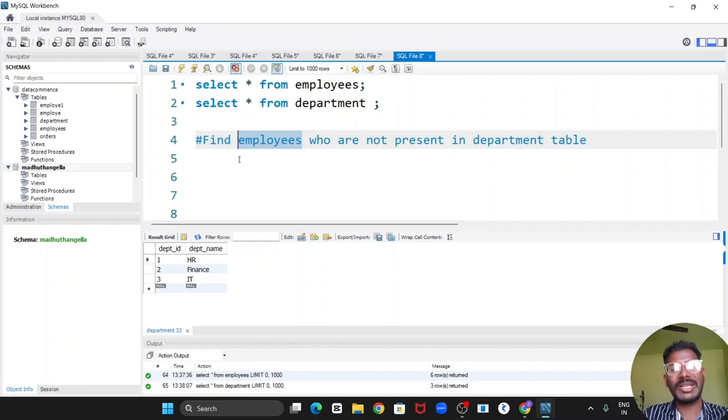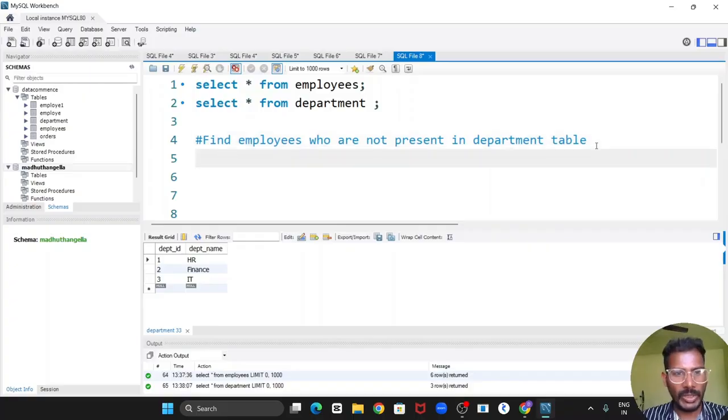Why should I use a left join? Why should I not use an inner join? This thinking process is what the interviewer is going to check. So now I am going to use a left join, and let me show you how I am going to write the query.